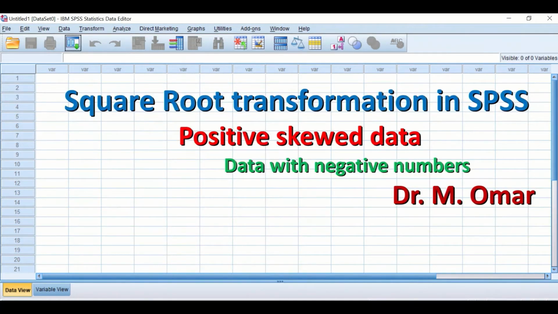I will show you how to transform data in SPSS using a square root formula. And this square root can be used to transform data that are positively skewed and data that have negative numbers in them. Transformation of data is one way to overcome outliers in your data or data that are not normally distributed.